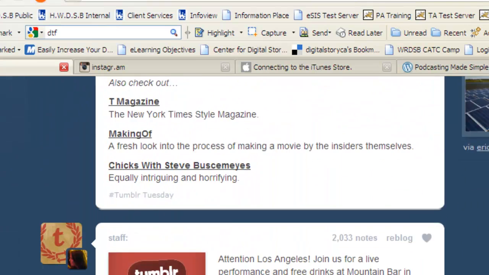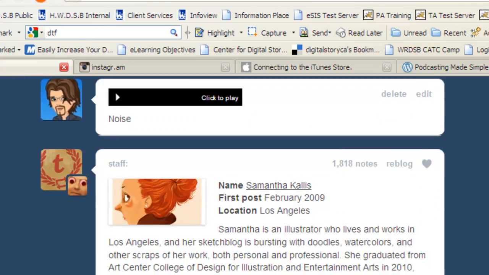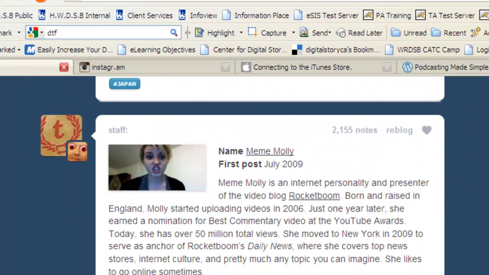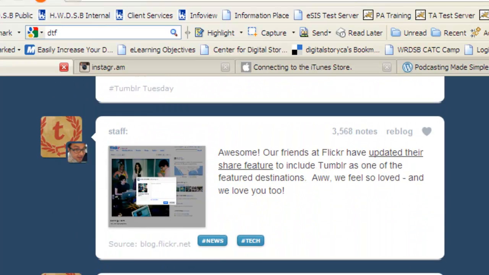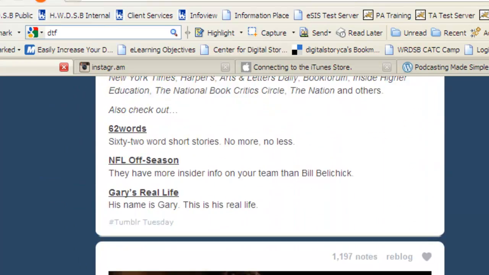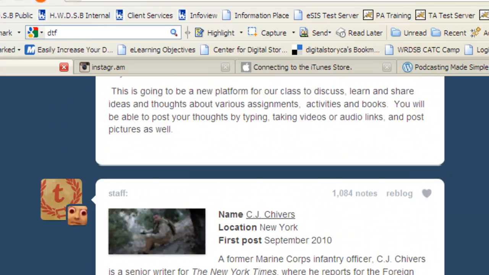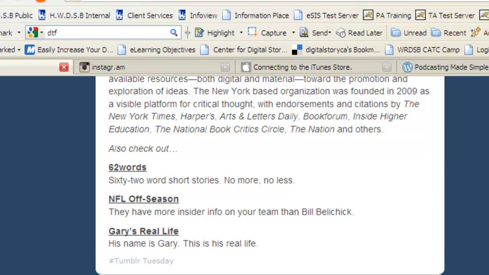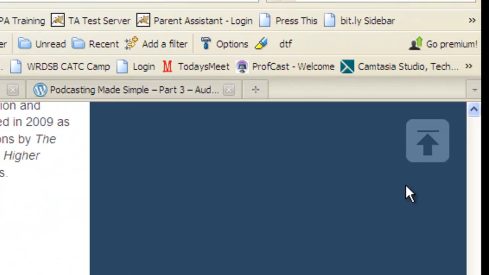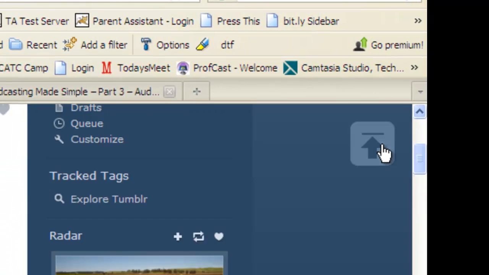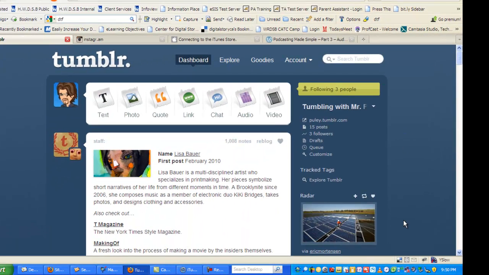If we scroll down below, you will see that there are a variety of posts from the community. So everything on your dashboard is a variety of snapshots of what people are doing right now on Tumblr. And if you click this little arrow here, this ghosted out arrow, it will fly you up to the top. It really is a nice interface here on Tumblr.